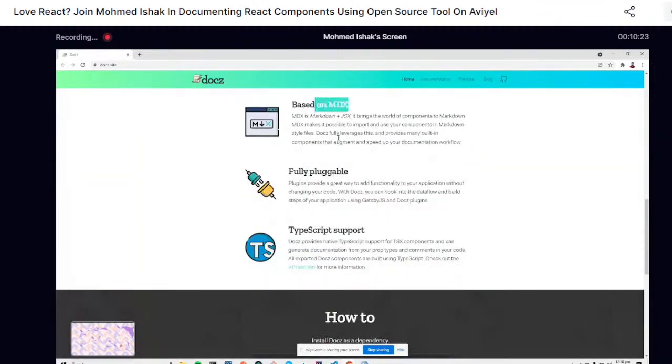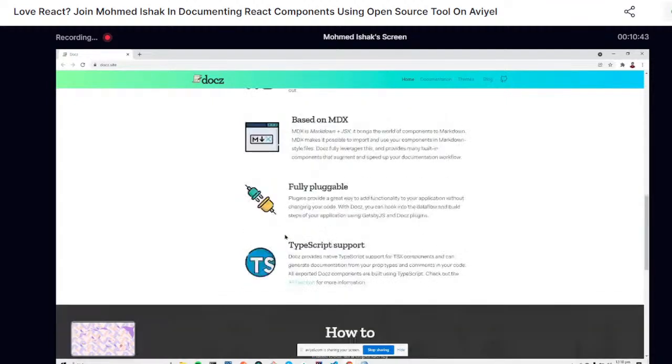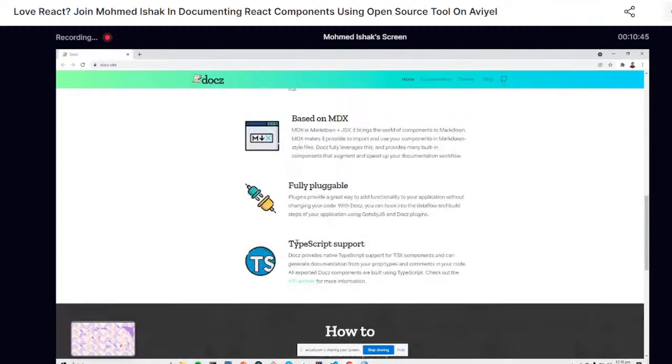And this is so cool. It's based on MDX. You can come over here and read it. It's powered by Gatsby. Gatsby, if you don't know, makes your React app faster. It's like a static site generator. But you don't need to know Gatsby to use this tool. Internally, it uses Gatsby, but you don't need to know Gatsby, or even TypeScript. As long as you know React a little bit, that's pretty cool.